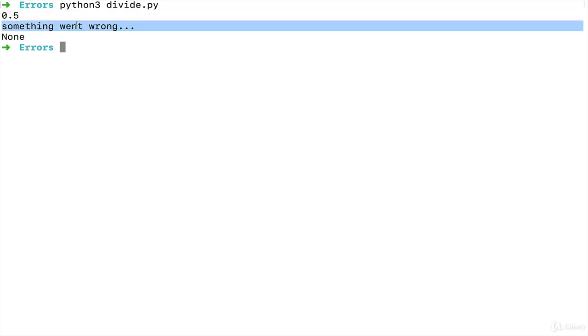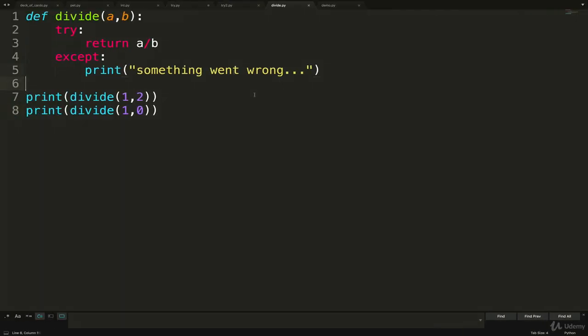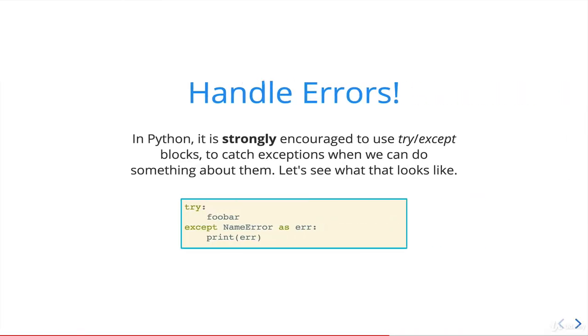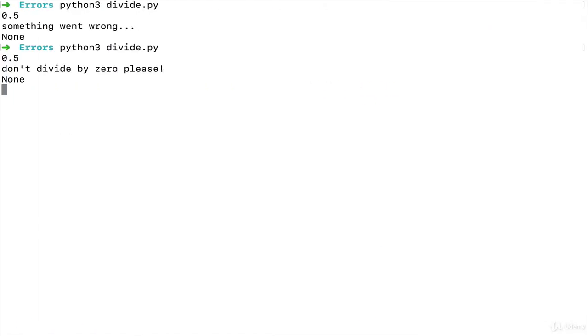So it's working here, but all we're doing is saying something went wrong. And instead of doing that, we want to be very explicit. And I believe it's called ZeroDivisionError. So instead, we'll accept only that error, and we'll print for now, don't divide by 0, please. And now if we run this, where'd you go? There it is. We get don't divide by 0, please.